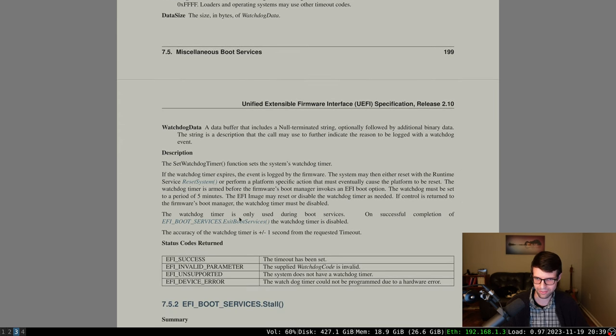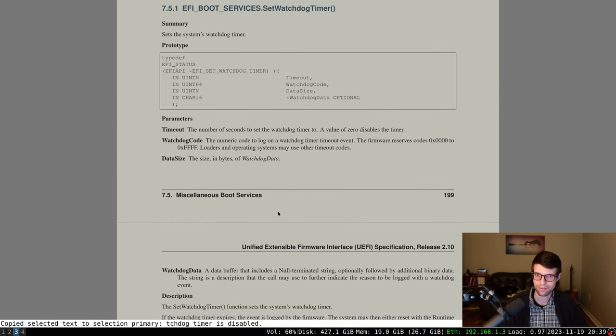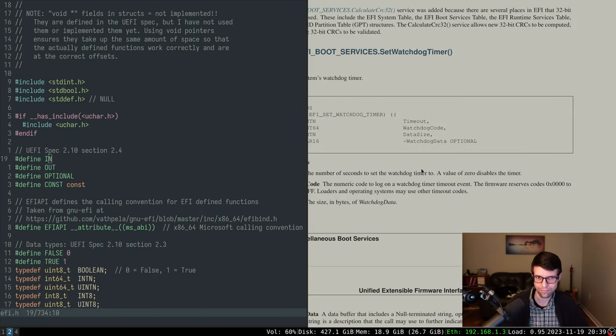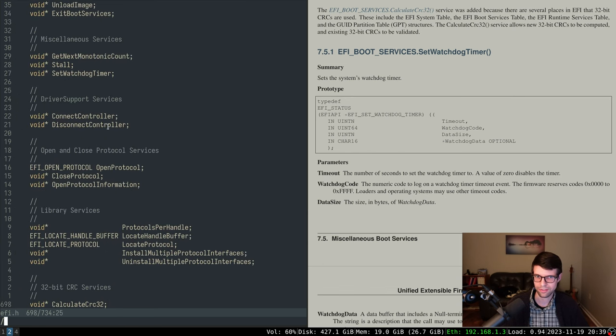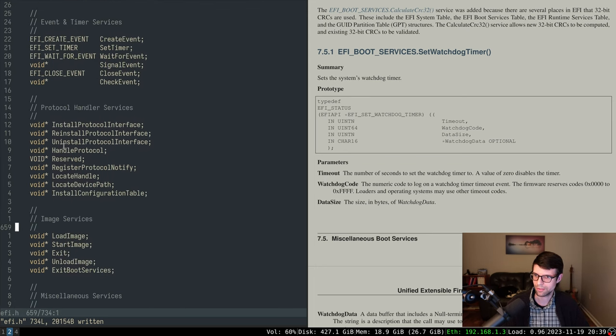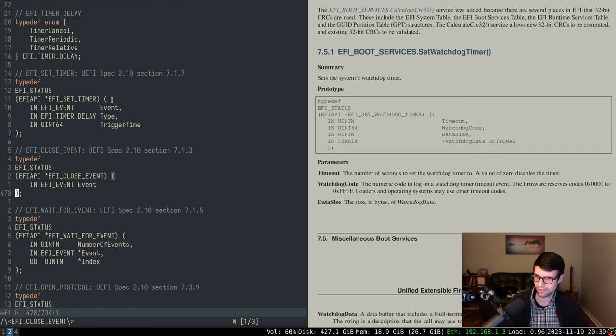Later on, we will be calling exit boot services to actually load and run a kernel or operating system, and that also disables the timer implicitly. But I'll do it here just to make sure it is disabled at runtime. And that is fine. That is in the boot services. So that would be set watchdog timer. And is there a thing before? I'll just do it after close event, because that's the closest thing.